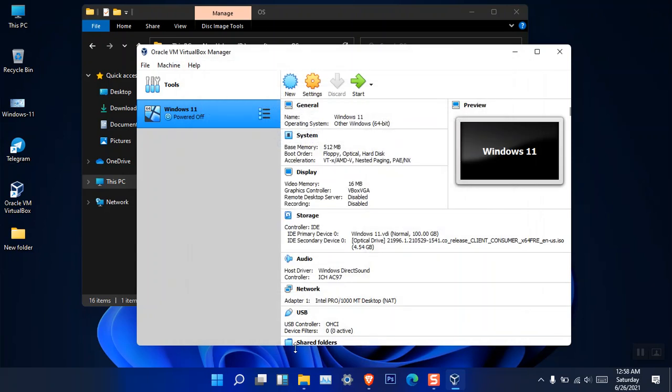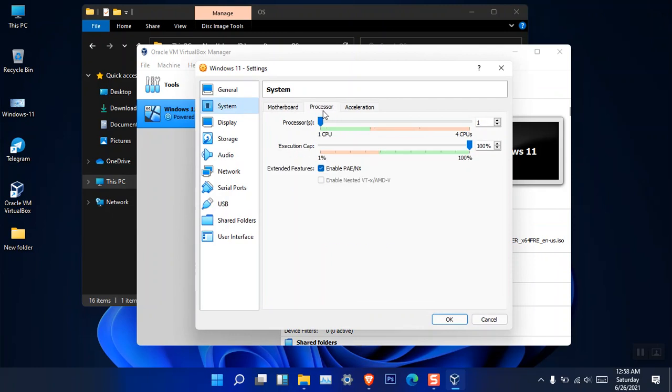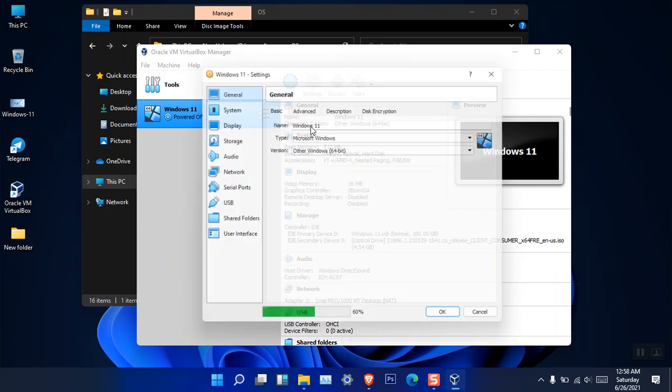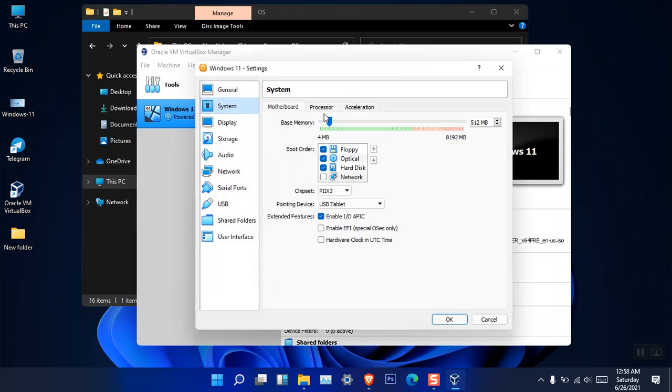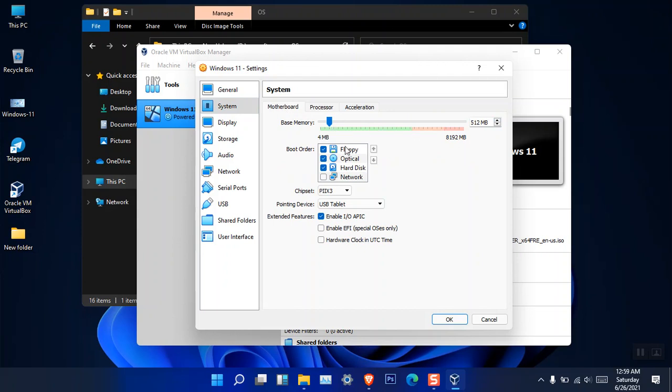Now that's all. You may also increase the other settings, like the core. Where is the core? Yep, you may increase this one to 2 processors. Acceleration is fine. Motherboard, you may also increase the base memory, I do not remember what it was. Let the motherboard be the same thing. System processor has to be 2. You can also increase the amount of base.